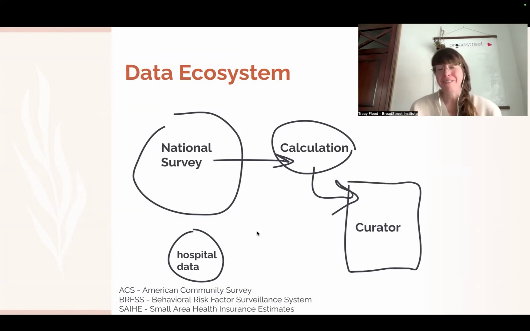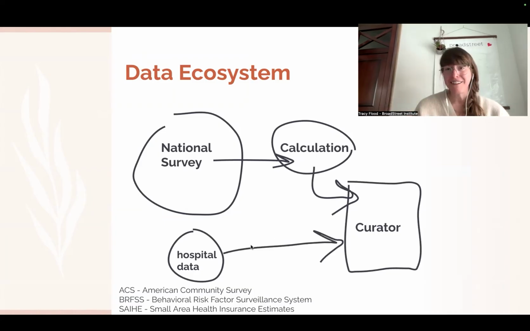All right, then you've got the curators. The curators are pulling together all of the different data sources or select numbers of data sources.